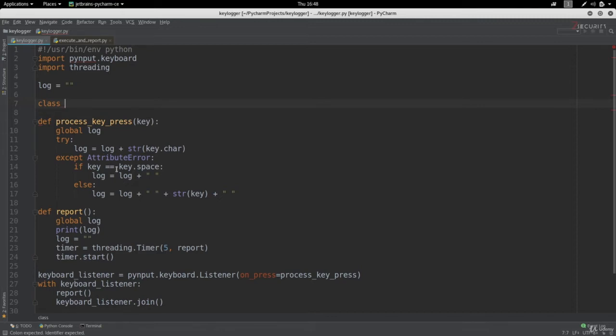So you can actually call the class anything that you want, but if you want to follow the common practice, then you should call it something that starts with a capital letter. Now, since we're building a keylogger, we're going to call it Keylogger with a capital K. Now that's done.